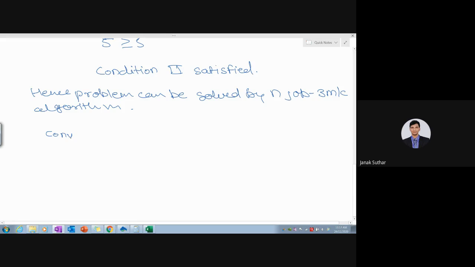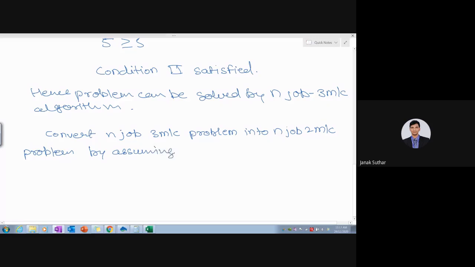How to convert an n job, three machine problem into an n job, two machine problem by assuming two fictitious machines G and H. Instead of three machines, we assume there are two machines, G and H.